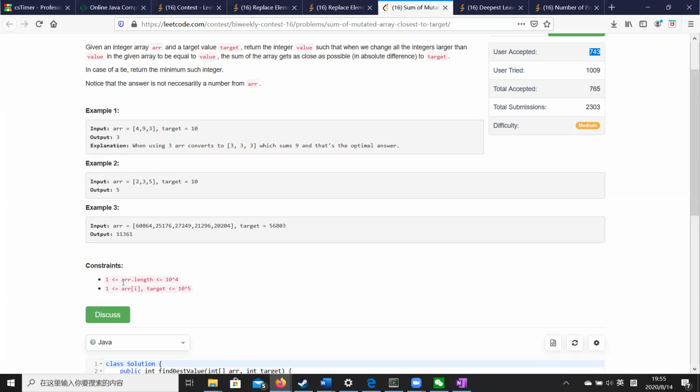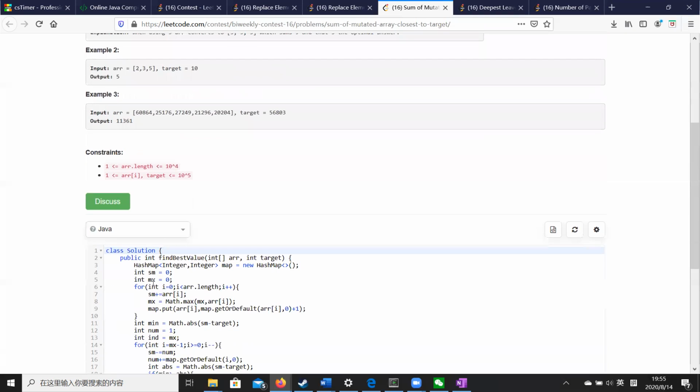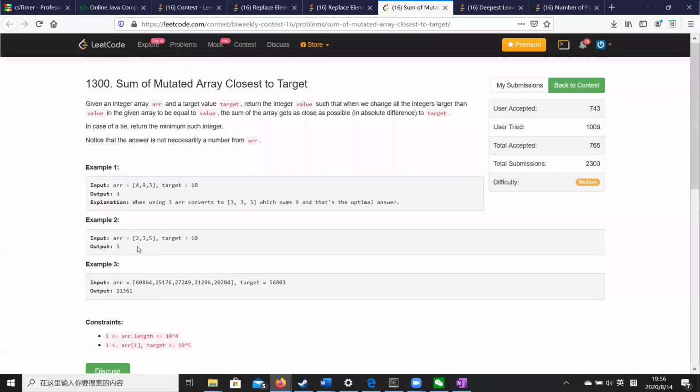So then you look at the constraint again, and you see the array has length on the magnitude of 10 to the 4th, which means you have to do it in log n or linear time. The question is asking for the sum of mutated array closest to target. So given an integer array and a target, return the integer value such that when we change all the integers larger than value in the given array to be equal to value, the sum of the array gets as close as possible to target. In case of a tie, return the minimum such integer.